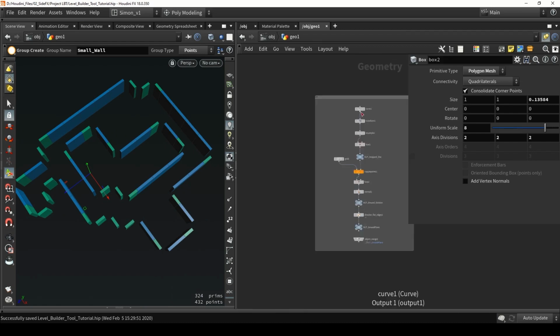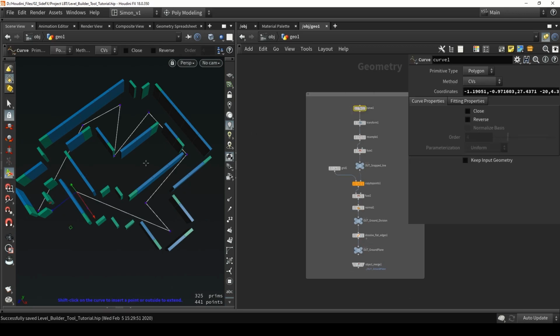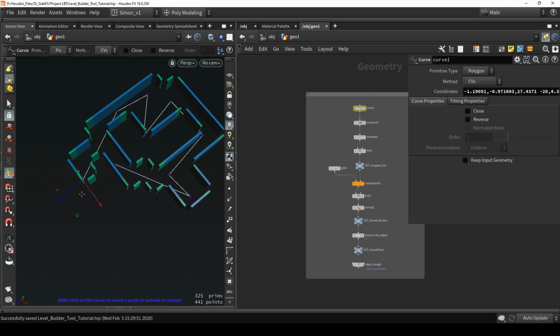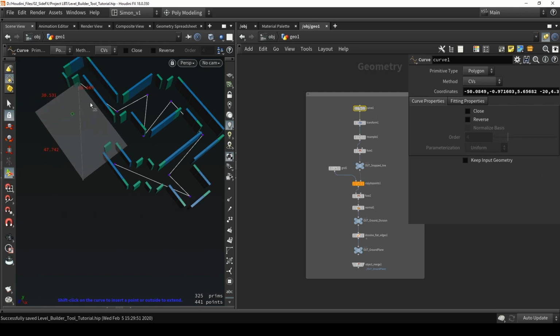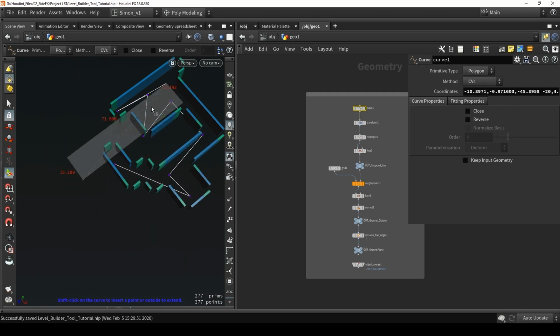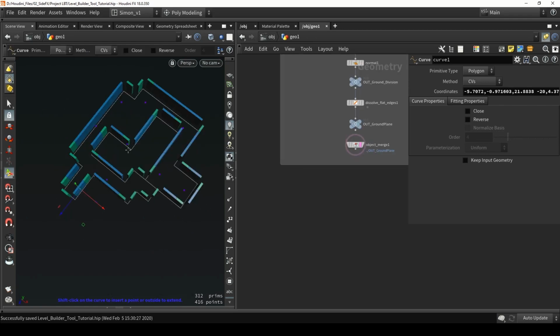You can already test this if you want to. You can go here to the curve. You can grab a certain point and we can play around with it. And you can see that it changes the layout.